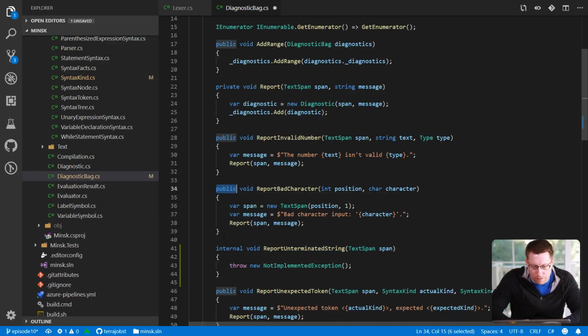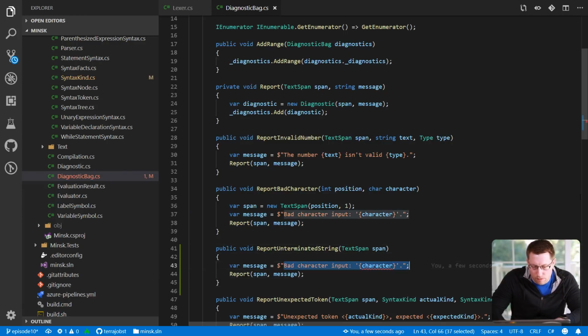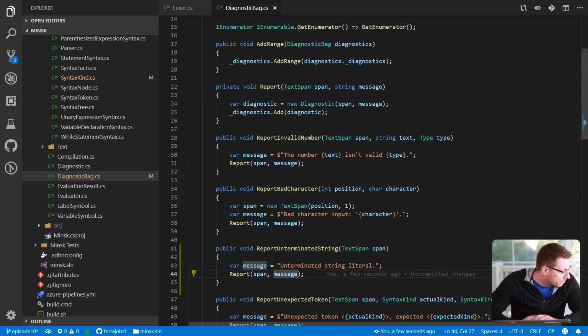All right, let's make this public. And then we say something like this. Unterminated string literal. Yeah, we don't need a format string here, we can just do that. And that seems reasonable.